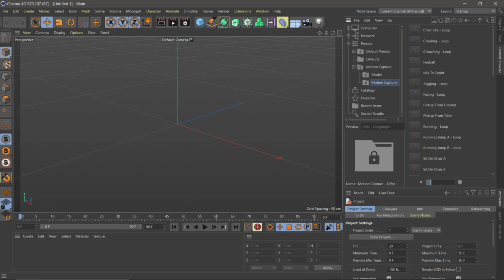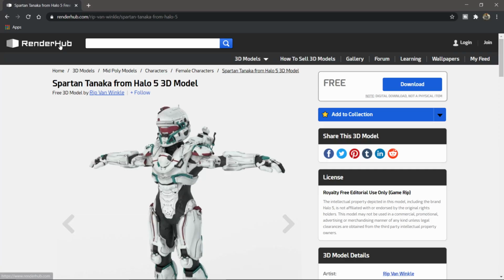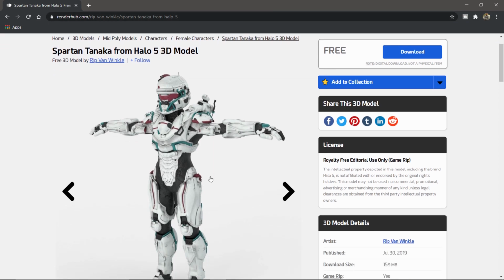So I'm going to click back on objects, and the model that I'm going to be using, I got from Render Hub. I can actually link this down below if you guys want, but this is one of the Spartans from Halo 5. Halo 5 is a really dope game. I play it a lot, so I thought it'd be cool to rig this character up in Mixamo and bring it into Cinema 4D. So it's free for this particular model.